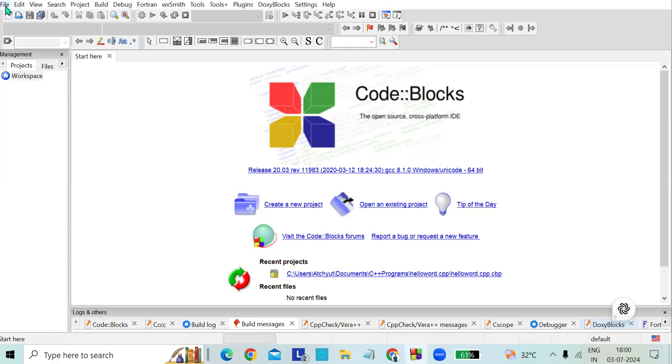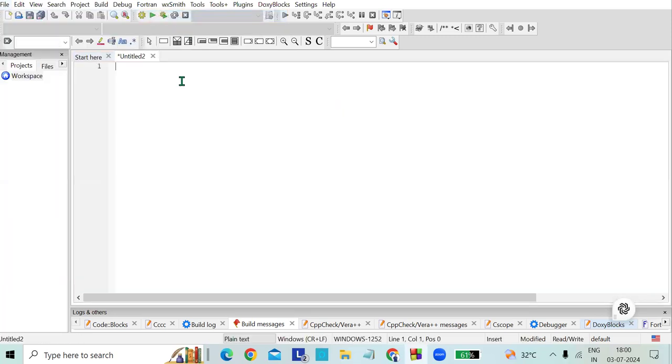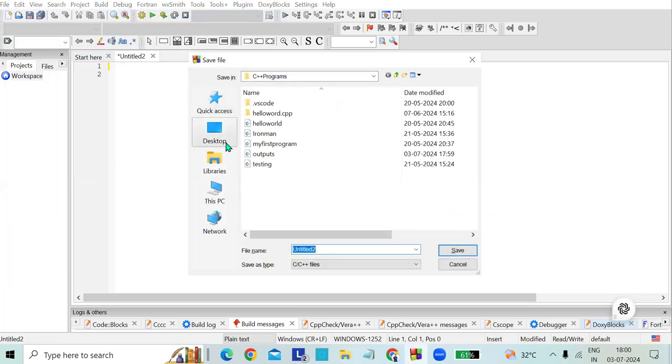So first of all, you have to open a new empty file, right? And just save it in the C++ programs folder, and the file name is output statements dot cpp, right? And save it.